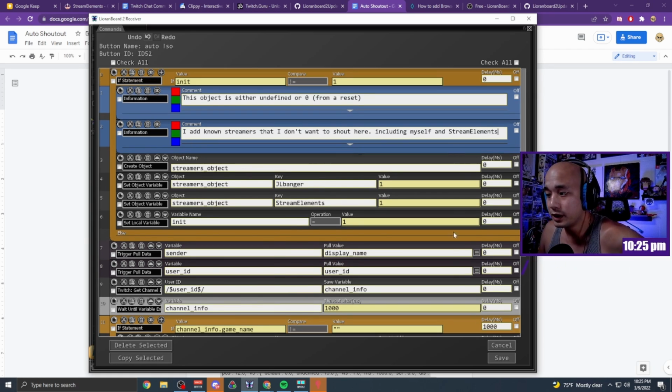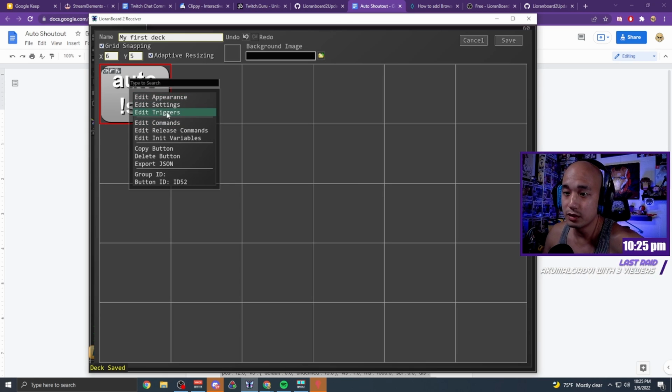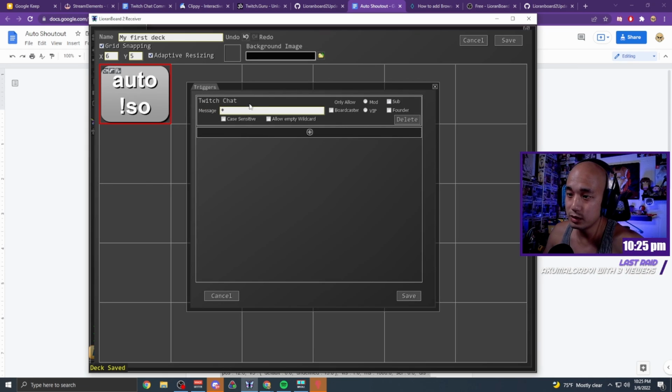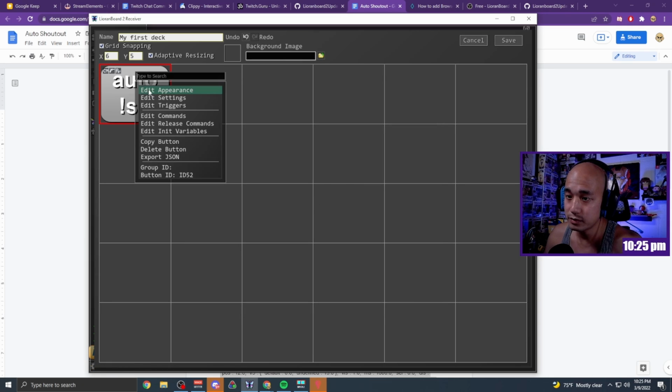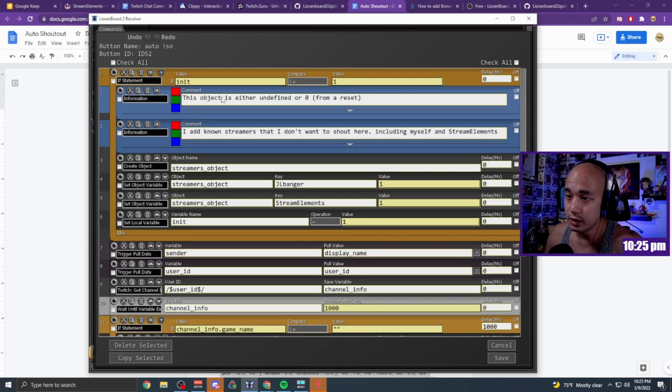And so what this button does, start from here. Looking at the triggers, it listens for any Twitch chat message. So this star means any Twitch chat message, take it in. And then what it does is it creates a streamers object which stores the chatters that it has seen. And so what I'm doing here is I'm pre-populating with myself because I don't ever want to shout myself out, and StreamElements because I know that this tool will improperly shout out StreamElements. Even though StreamElements is not a streamer, it will shout them out.